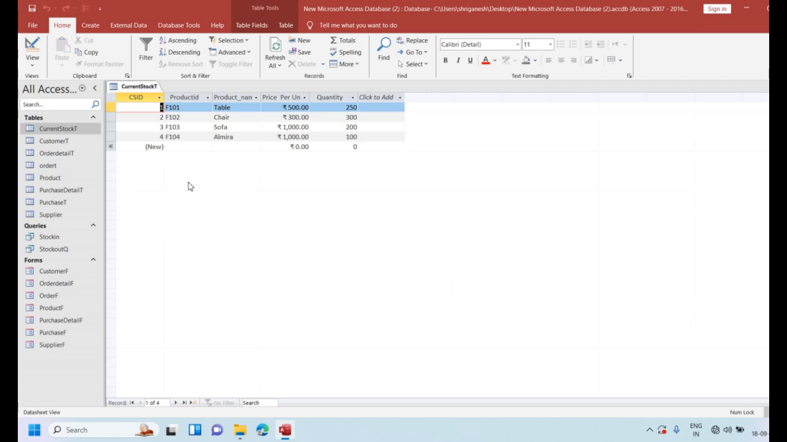Now I just want to calculate the total amount we have sold and the total amount we have purchased. For the calculation of the total sale, we have already created a query named stock out. And for the purchase, we have created a query named stock in. So now we are going to create the final stock calculation query, so that we can come up with the existing amount of stock present in our business premises.